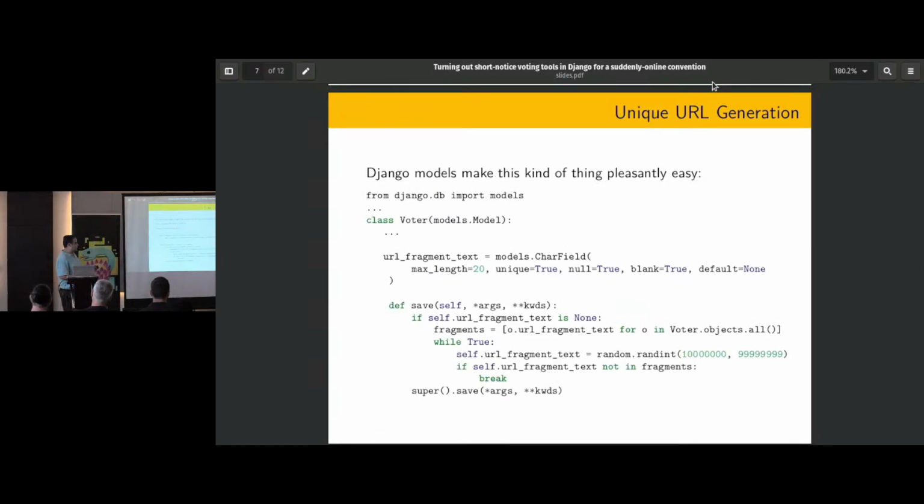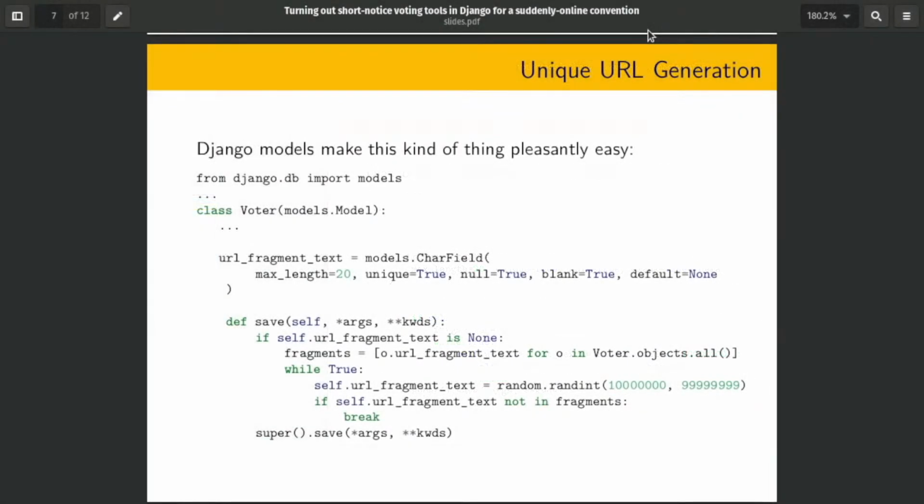I promise you this is the only piece of code, and I was going to point out for those of you who were here for James's talk earlier, this is not nearly as complicated, but I promise no maths. This is the only piece of code I've got.